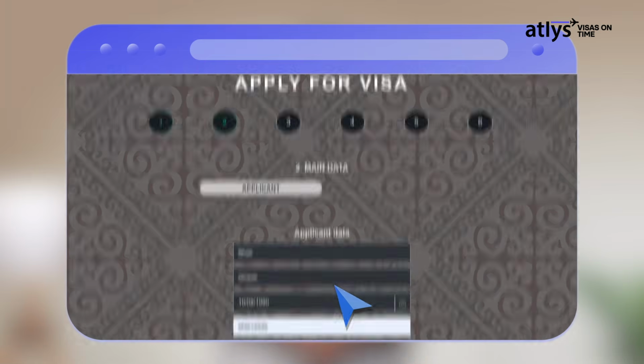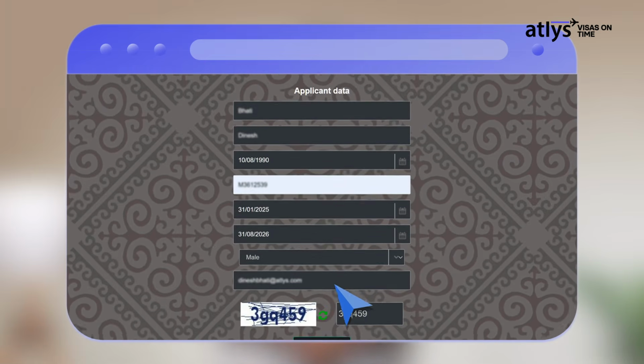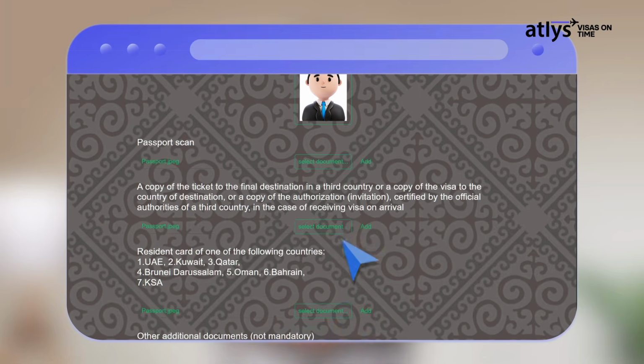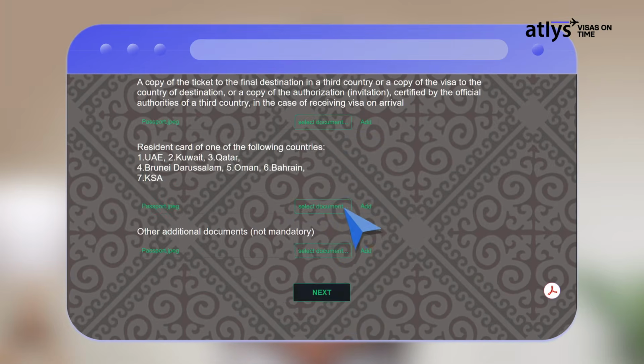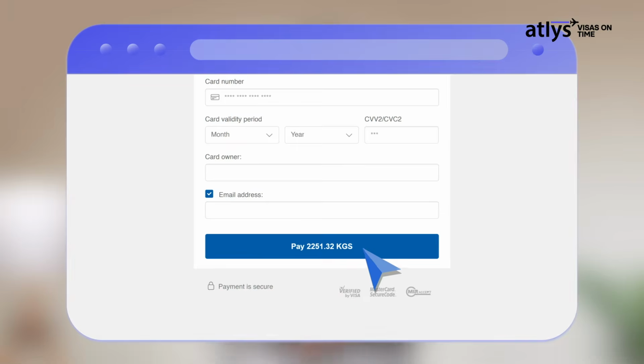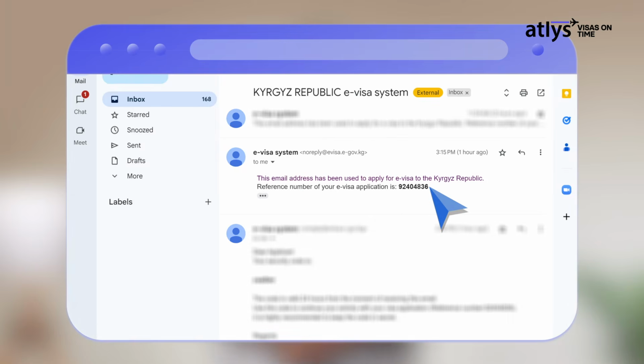Step 3. In the next step, add your name, passport number and passport issuing country as well as passport expiry date. Step 4. Add your return flight tickets and proof of accommodation in the Kyrgyz Republic. Step 5. Depending on the type of visa that you've selected, you'll have to make the payment. You'll receive a reference number of your e-visa application with which you can track your visa status.